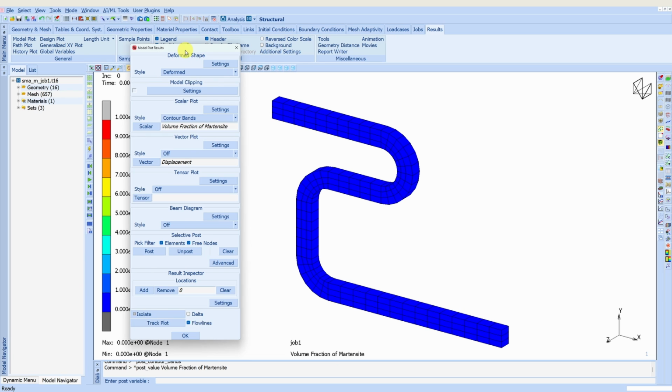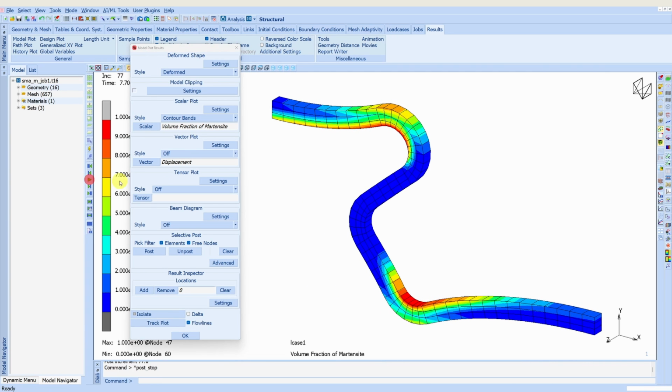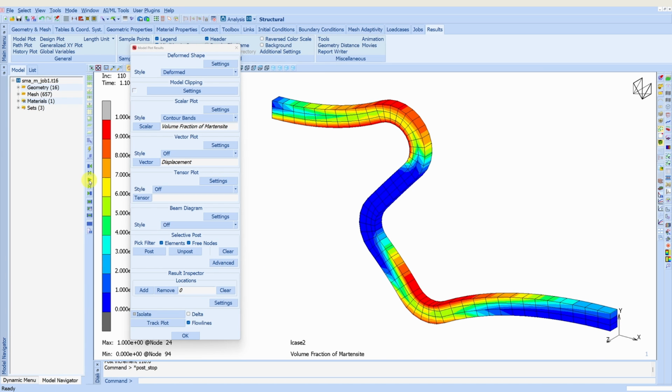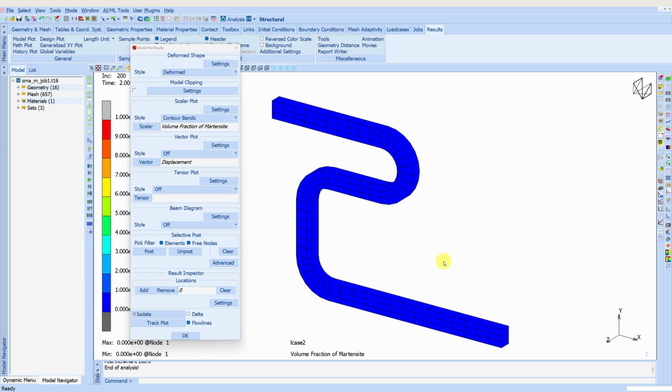Volume fraction of martensite, and then let's see. We are loading. You can see martensite is forming in these areas. This is the maximum load and unloading. All the martensite is converted back to austenite.